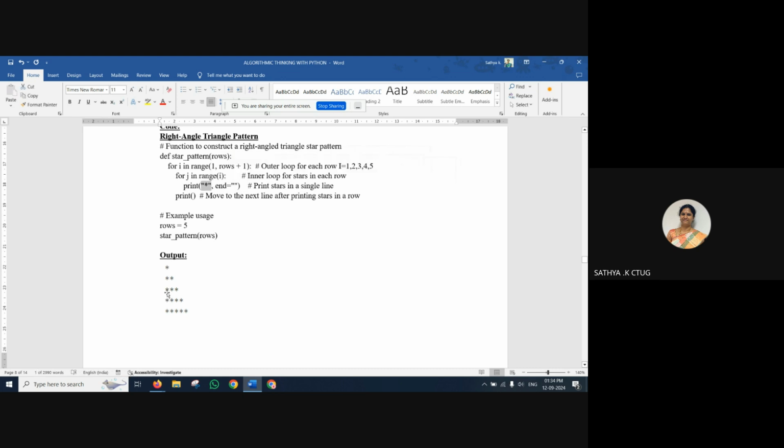But you see, all these stars must be printed on the same line. To make that possible, you need to give end equal to, which says what I want to end my line with. After printing a single star, I don't want to end the line. That's why I'm giving end equal to empty double quotes. If I give empty double quotes, it keeps printing all the stars on the same line. And once I finish every line, I need to move to the next line. For that, I'm just giving print.